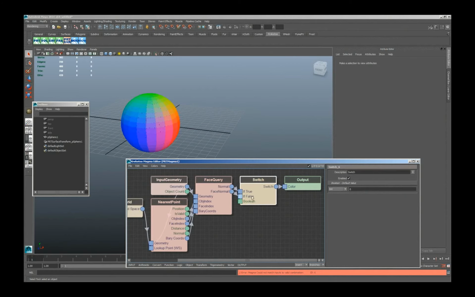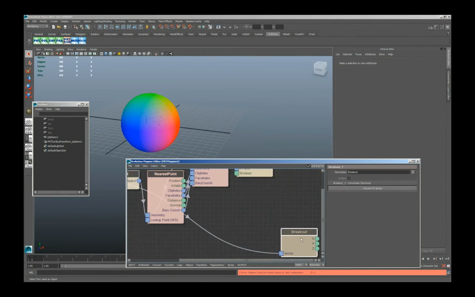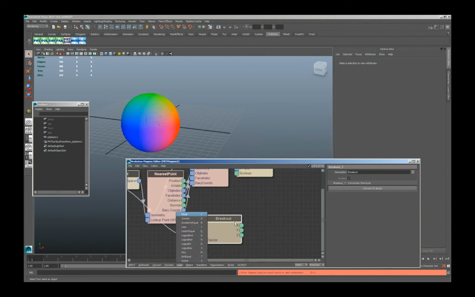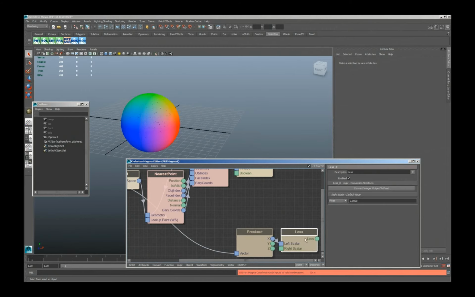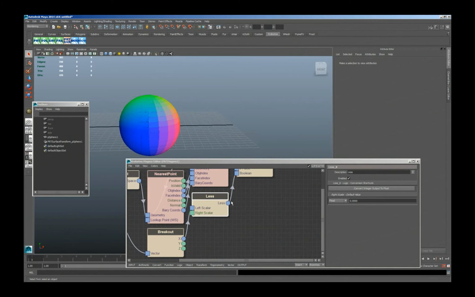And now we just have to set the rule. Right now it's set to false, 0, so it's using the faceted. If I switch this to 1, I get the smoothed, but I can go a step further and say, okay, I have this position. I'm going to convert with a breakout and take the x, which is the x-axis here, and compare it with the logical operator, less, against 0. That means if it's less than 0, it will be true, and if it's greater than 0, it will be false. And now we get less than 0 smoothed, above 0 not smoothed.